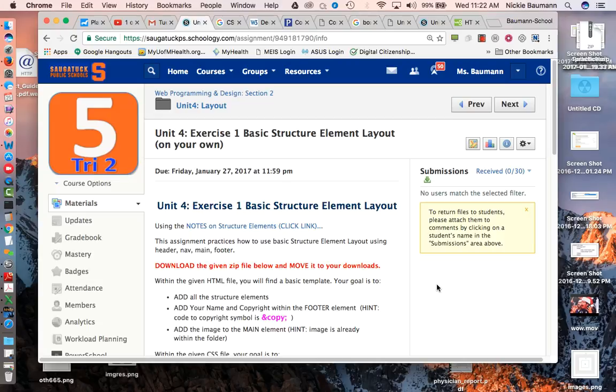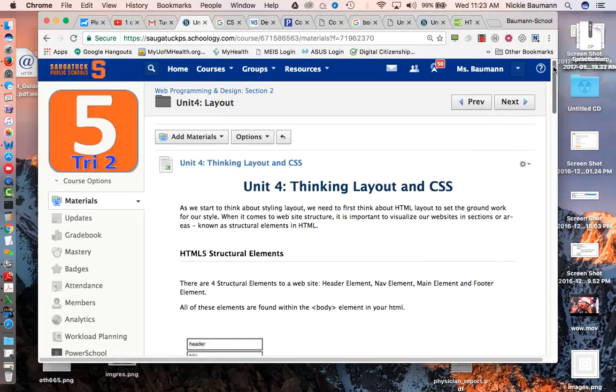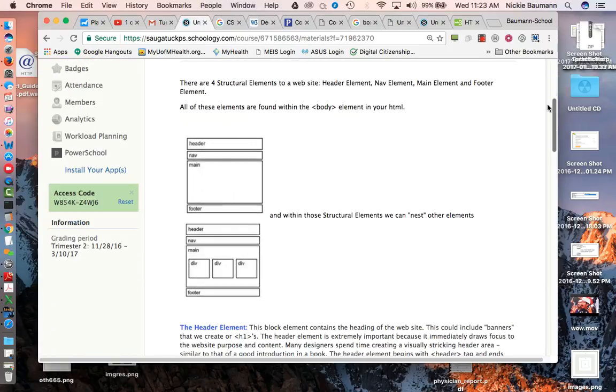Hi, this exercise called Exercise 1 Basic Structure Layout is going to be done on your own. And it's going to be based on using the notes that we looked at on Wednesday. So if you forget, you can go ahead and click on this link. It should take you right to our notes. Here are our notes. It talks about the structural elements of layout for our HTML.